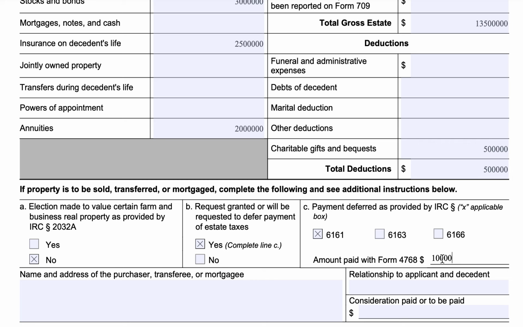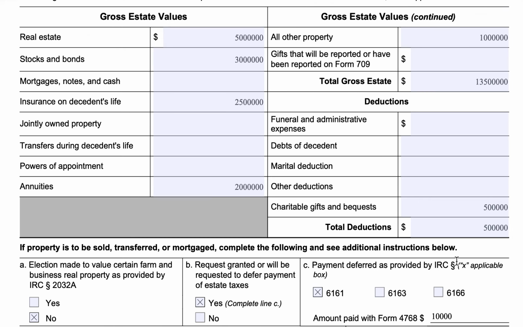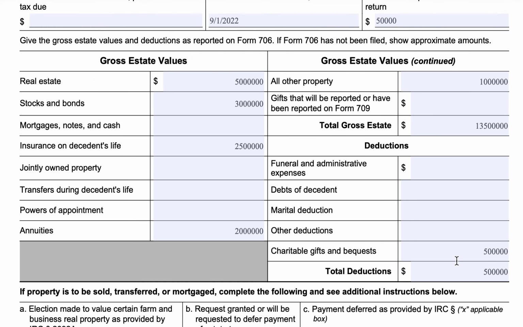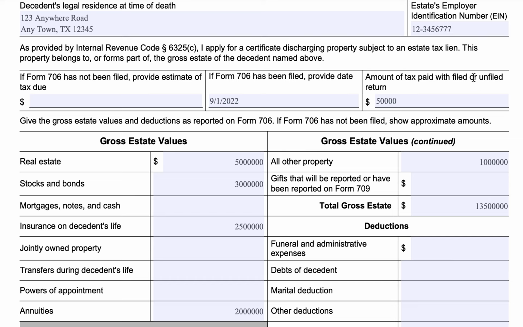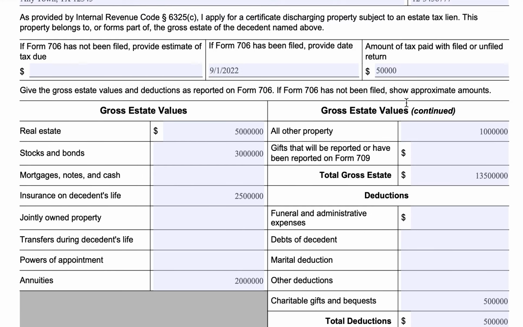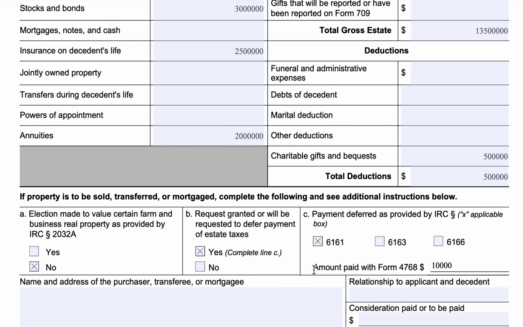That's what it would look like. But that doesn't jive with what we actually paid with our tax returns. So I just realized this in the example. So we filed IRS Form 706 within 9 months. We paid $50,000. So we wouldn't be requesting an extension of being able to pay the taxes.